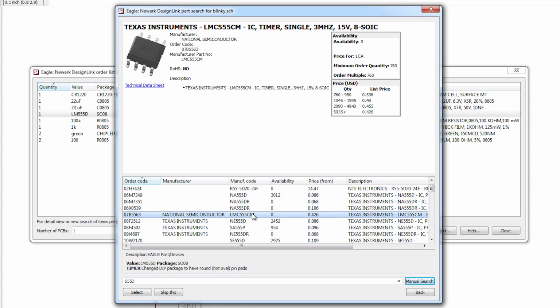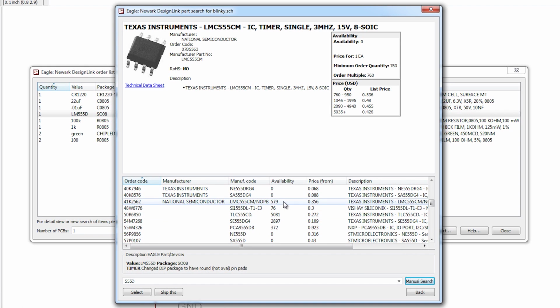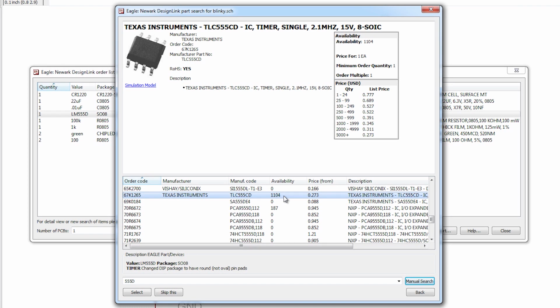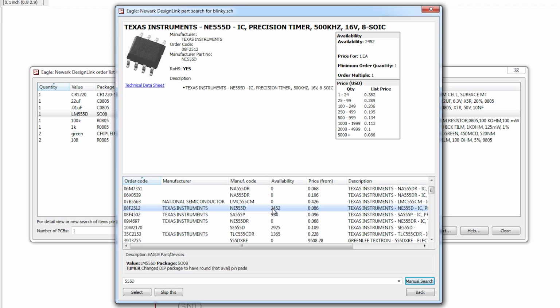Here's one from National Semiconductor. So it's kind of up to you to just pick one that makes you the happiest. This one has a quantity of 0 though. Remember to keep an eye out for that. 15 volts, lots of options here. Pick whichever one looks the best to you.